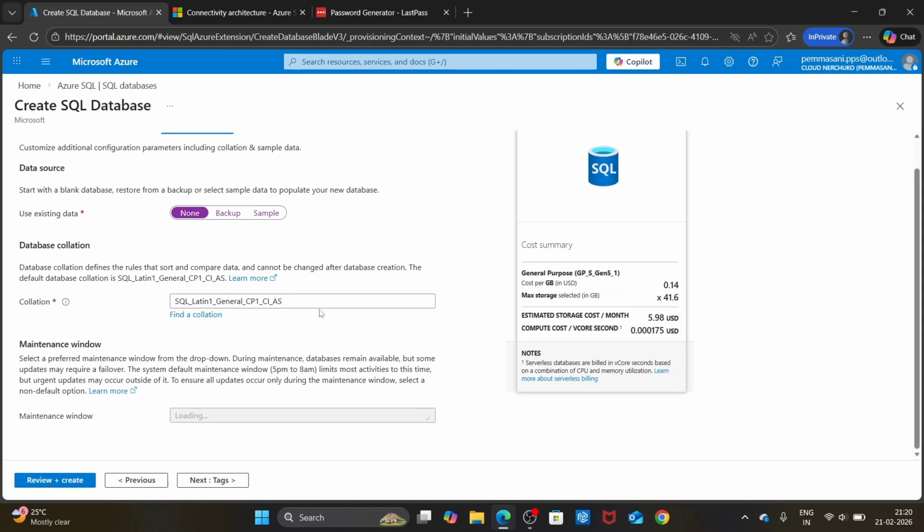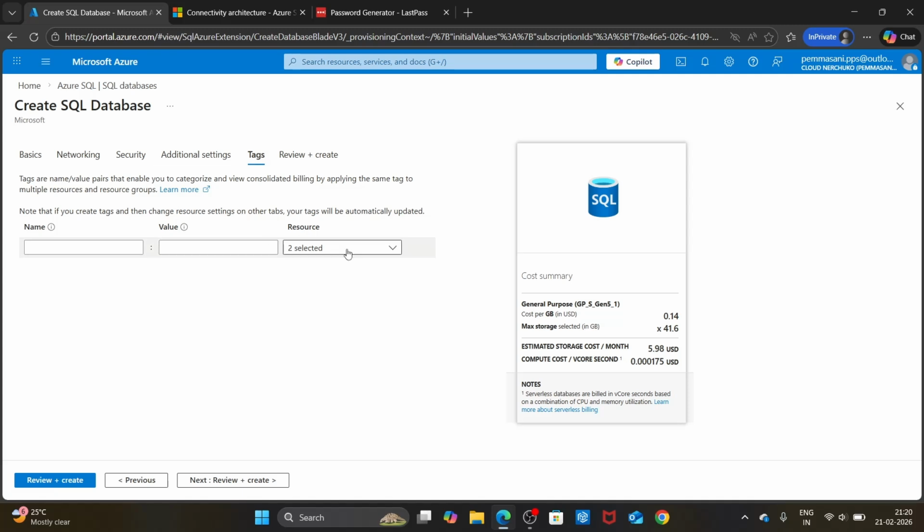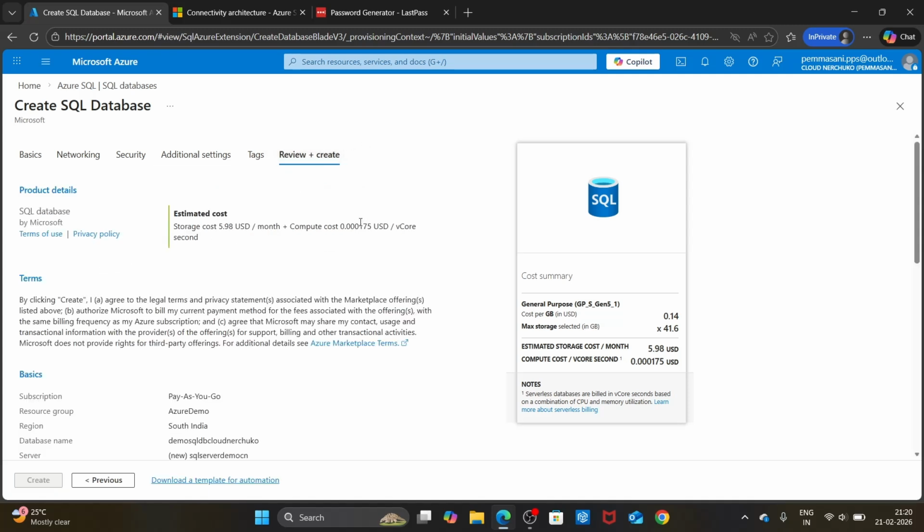And database collation, you can choose the default, or you can find a collation and choose that. And the maintenance window, by default this is the time 5 p.m. to 8 a.m. Indian time, and you can choose your other timings as well. So this is about additional settings. And tags, you can give some tags here if you want to track this resource. And then review plus create.